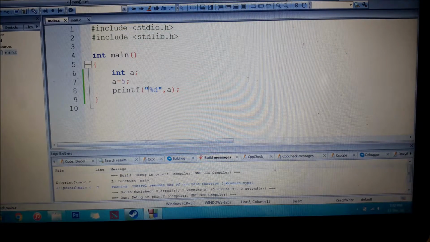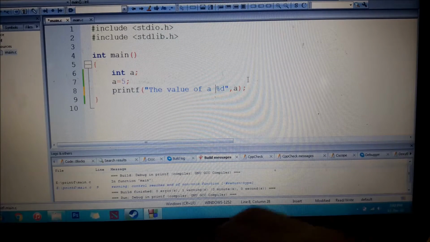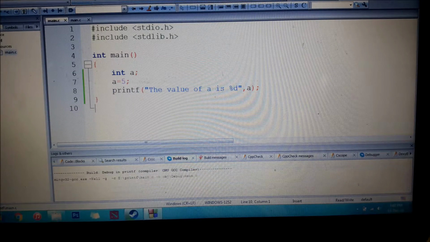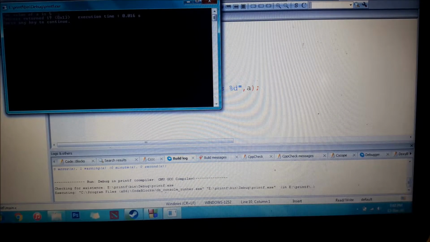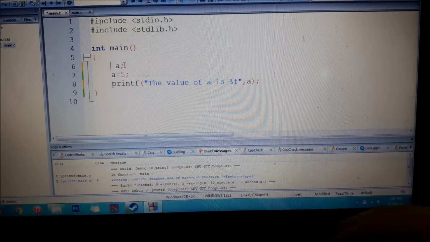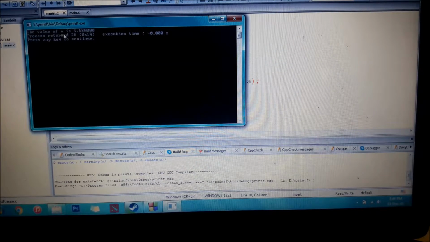I can also write, let's say, the value of A is %d. So %d will be replaced with the number 5. Let's run this. So the value of A is 5. That's how the %d works. In case of float, instead of using %d, we'll use %f. And here we'll have float. Because it's float, we can add any decimal. So A is equal to 5.58. This is the value of A right now. Because I've put %f, it will take the float value of A and not the integer value of A, and the float value of A is 5.58. If I run it, the value of A is 5.58.